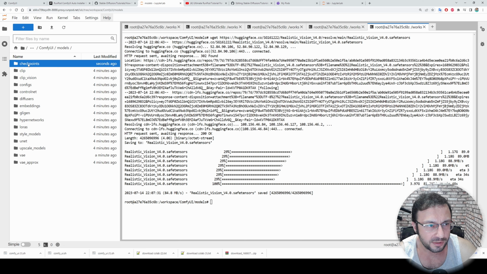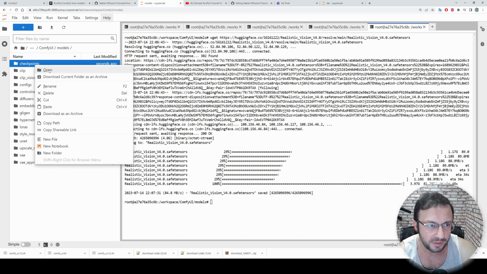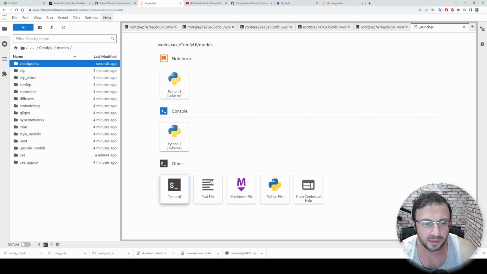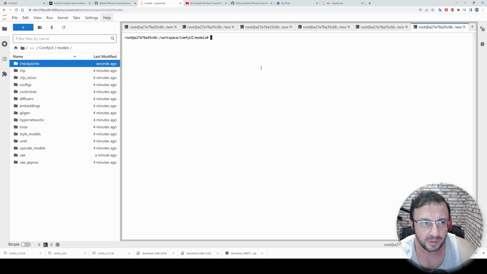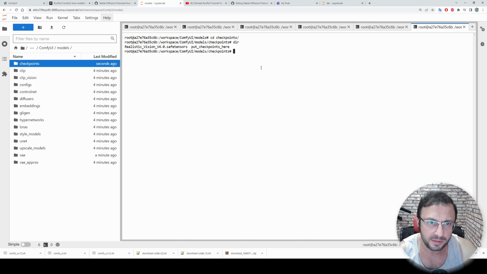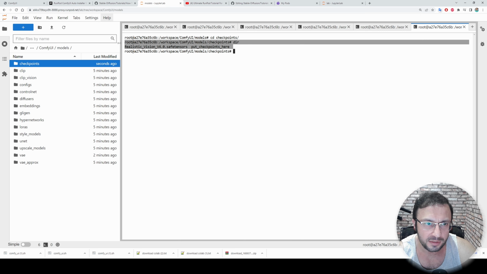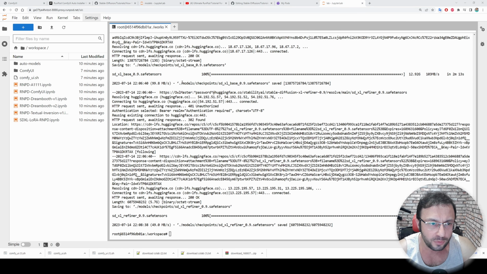And now it is inside checkpoints, but I am still not able to see the checkpoints folder. That is very weird. Probably this is a bug of JupyterLab. However, you can open a new terminal here and move into checkpoints like this. And you can type dir and it will show you what is inside this folder like this. Meanwhile, automatic installation has been fully completed.